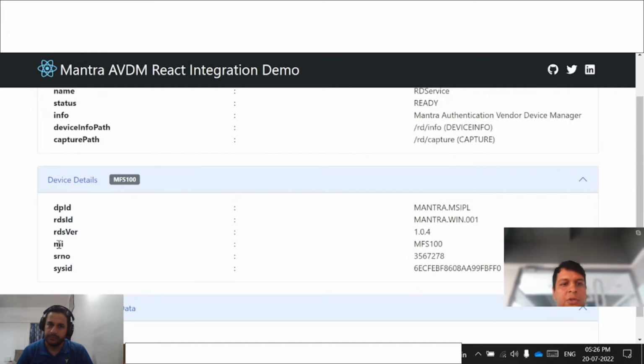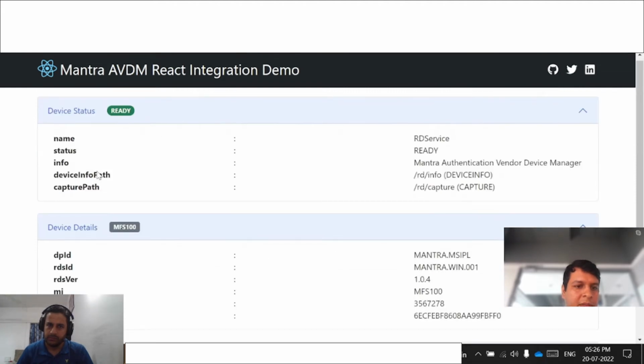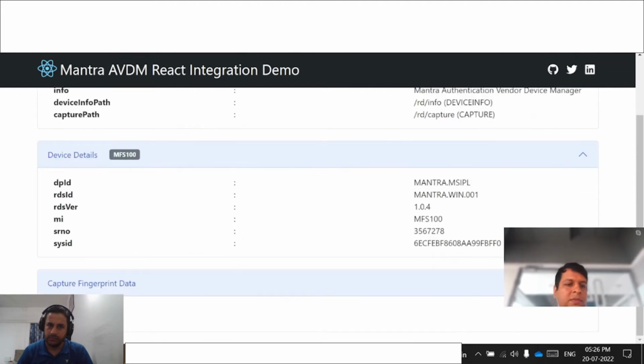So the second API is device details, and it gives me the device details, anything which is very unique for this particular device I'm using. Like model ID, the serial number, system ID, etc. And this is the main one, the third API, which is used for capturing.